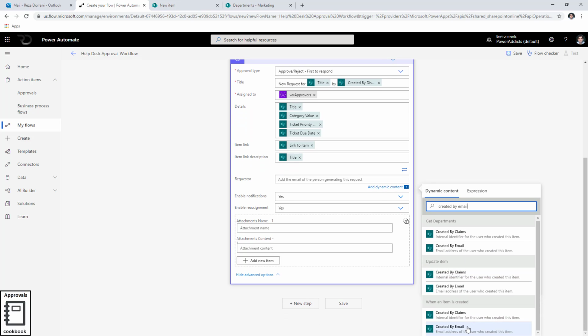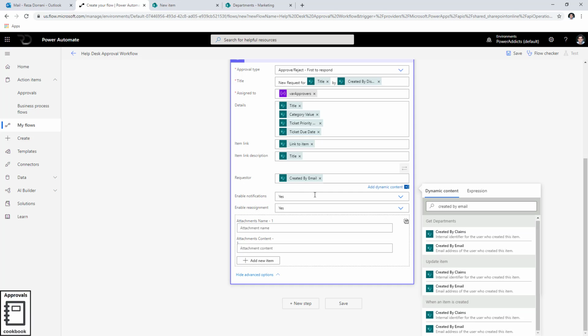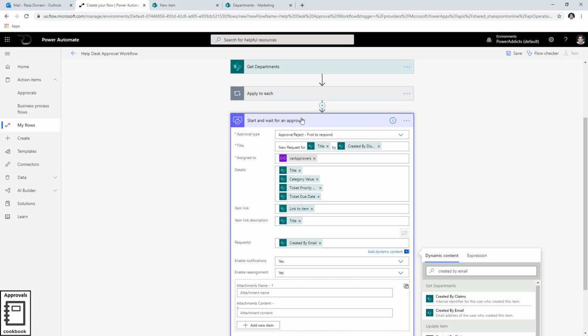So here's my created by email. That's the requester. I'm going to send a notification, enable reassignments. Let's say it's yes for now. So that's it. Created this approval action.